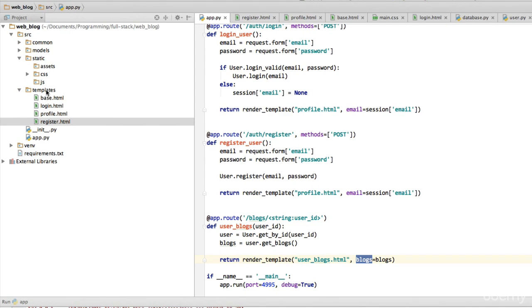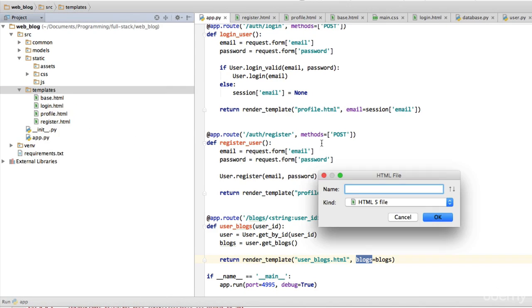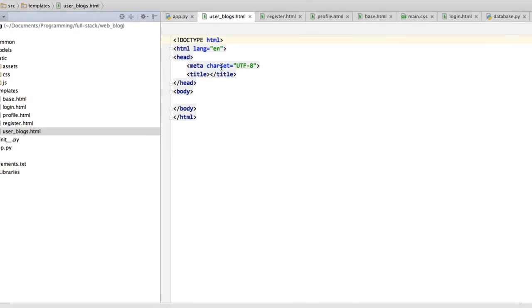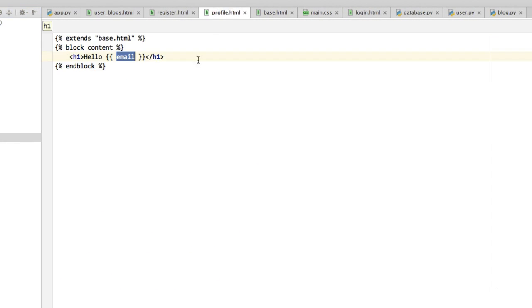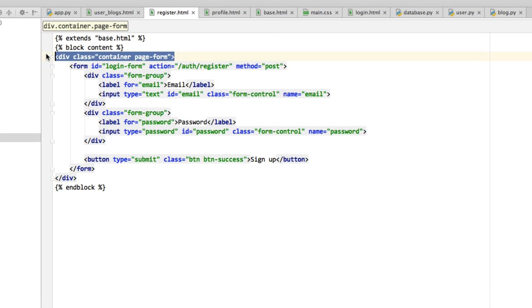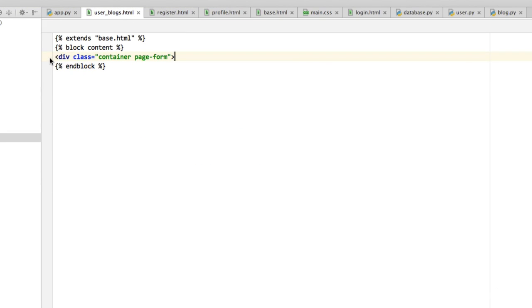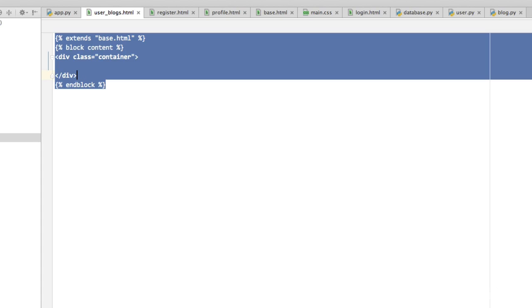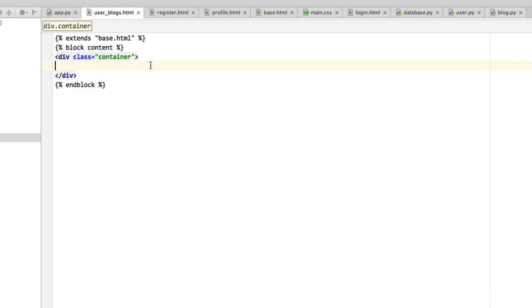So let's go and make that template. Right click on your templates and create a new HTML file and call it user_blogs. And now we can go into our profile, copy everything, paste it in user blogs, and instead of hello email we're going to display a list of blogs. So the way we're going to do that is, first of all, let's go into register and make sure that we copy this div up here. We don't need page form class, but we do need the container, and that container is going to, as you know, make sure that things are fitting in the screen properly as per the Bootstrap framework.